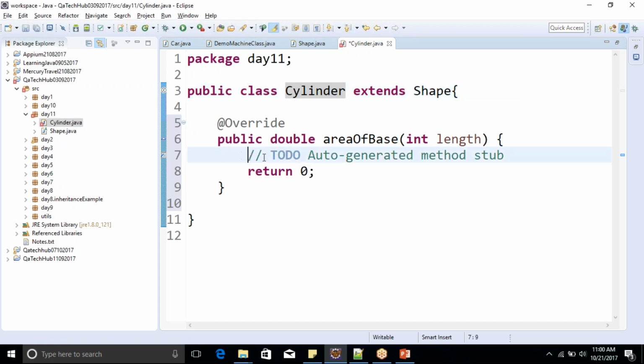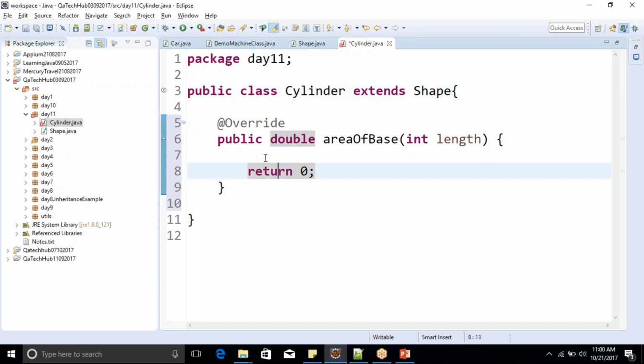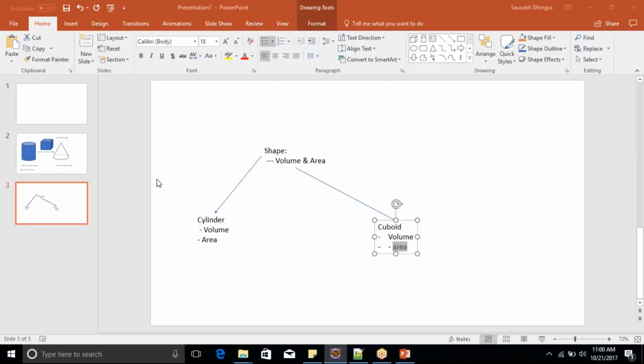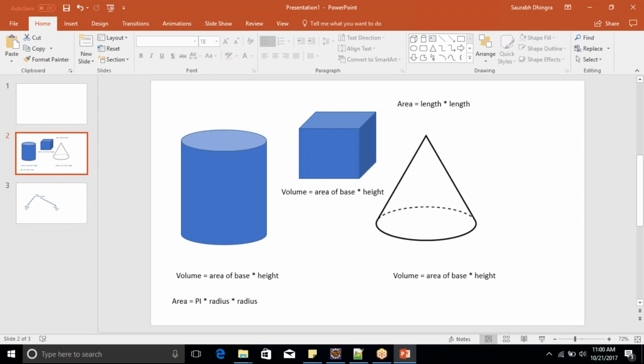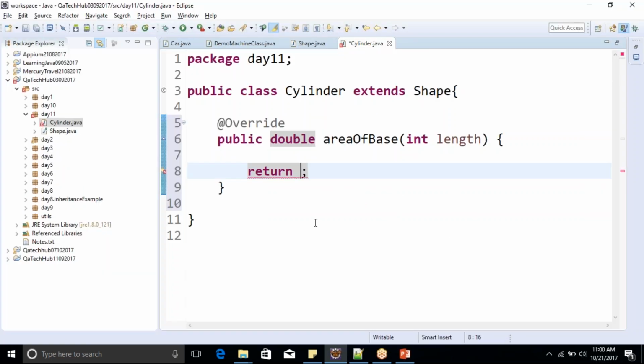So if I say add unimplemented method, that will come for sure. And here you can write the logic as it is a cylinder. If you look at the formula, the area of cylinder base is pi into radius. So pi can be defined like this: Math dot PI into radius. Here it is length, so length into length.